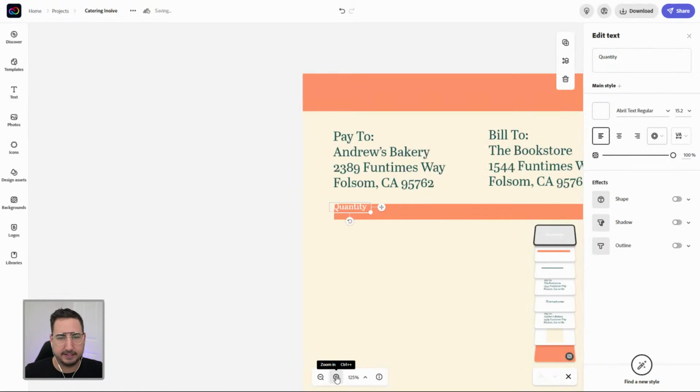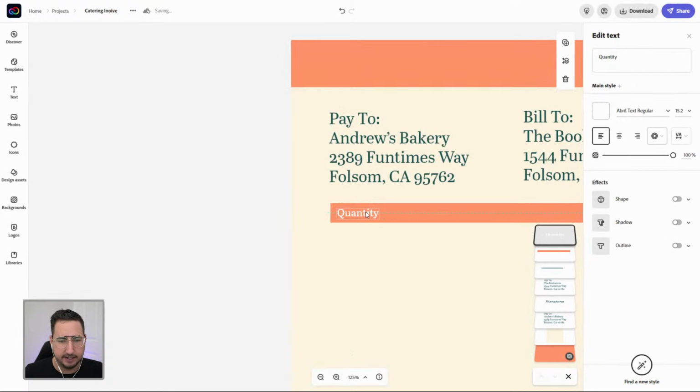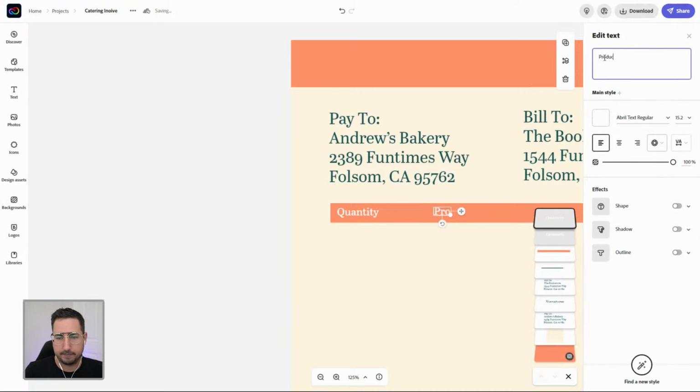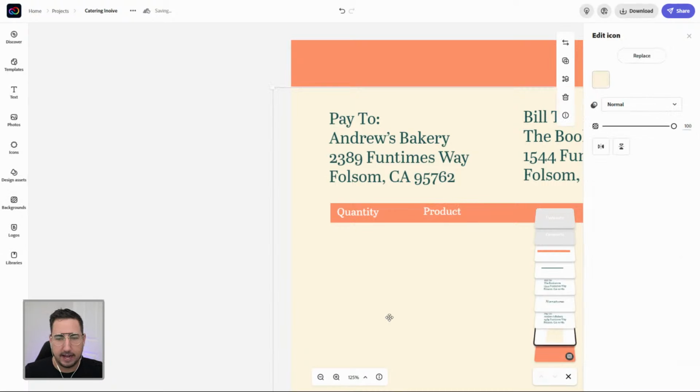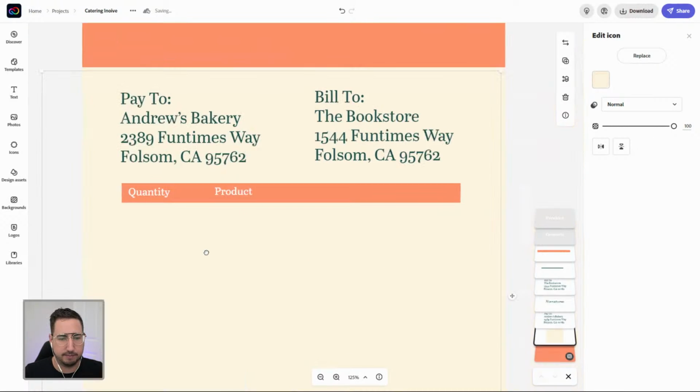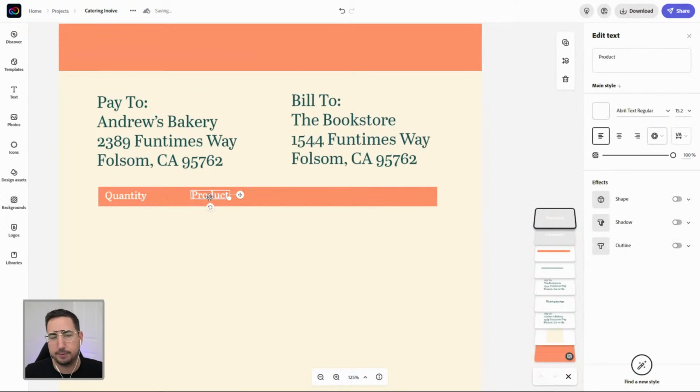You can click on these little buttons down here to zoom in if you want some detail. So we're going to type in some quantity and just make sure that that's perfectly aligned. We're going to duplicate that very quickly and just pull it over here. And maybe we're going to put product. And then, of course, the most important, the absolute most important is the price, because we want that money.